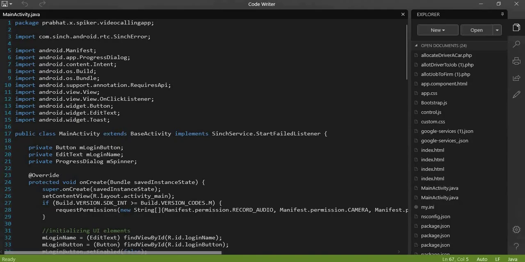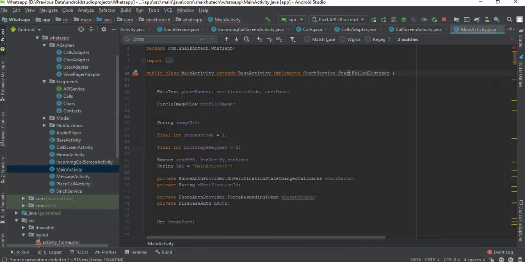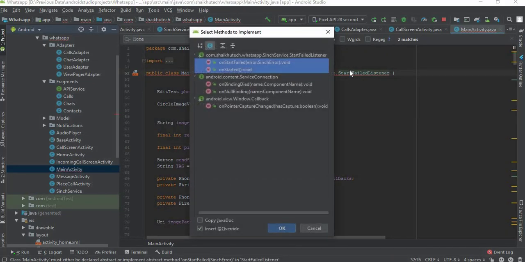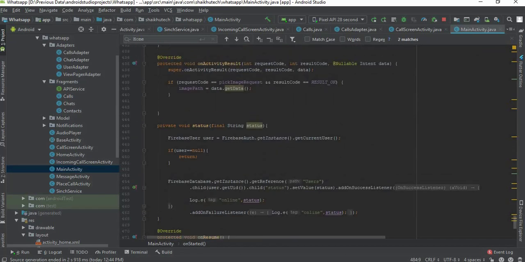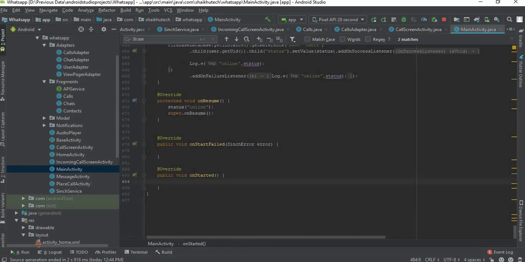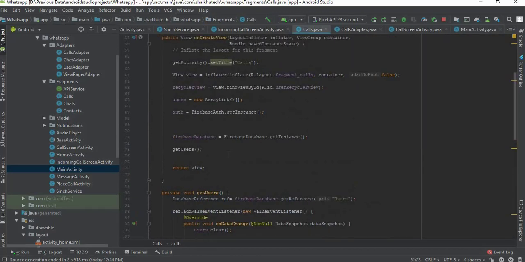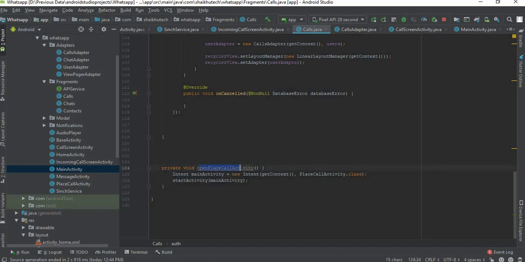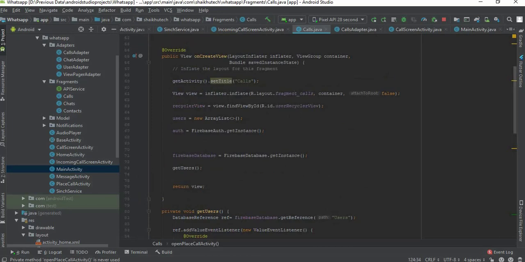Alright, so I think we are done with it. So let's check if anything remaining. Just implement the method, and it has on started and on stopped. So whenever it is started, then we can start the activity instead of. So let's keep these both empty. So now if I go to the calls activity, whenever the button is pressed, we need to call this open place call function activity. So we need to call this function whenever the user clicks that particular button.